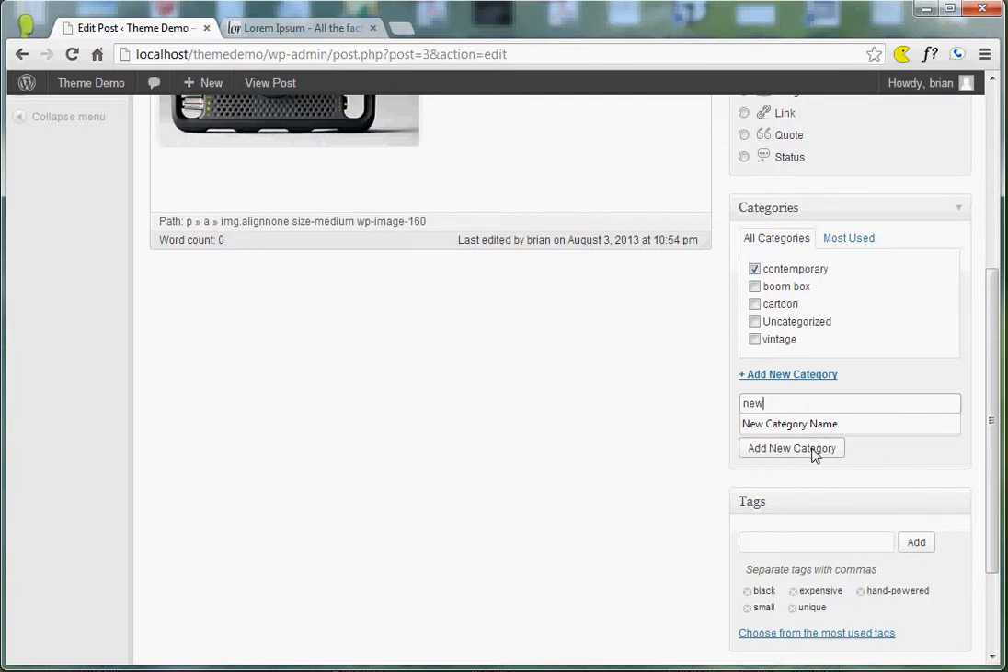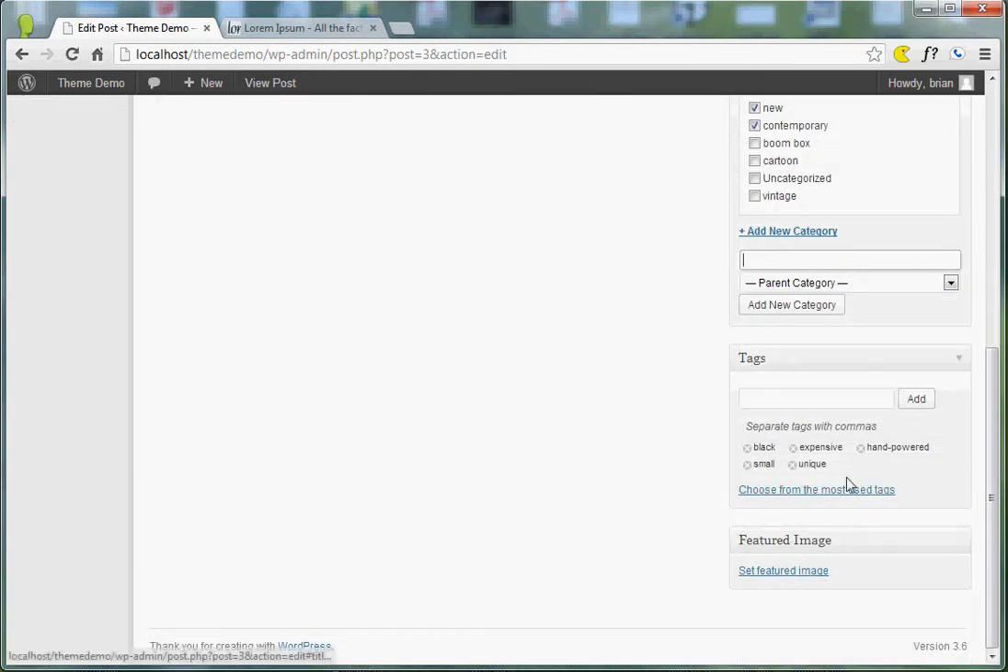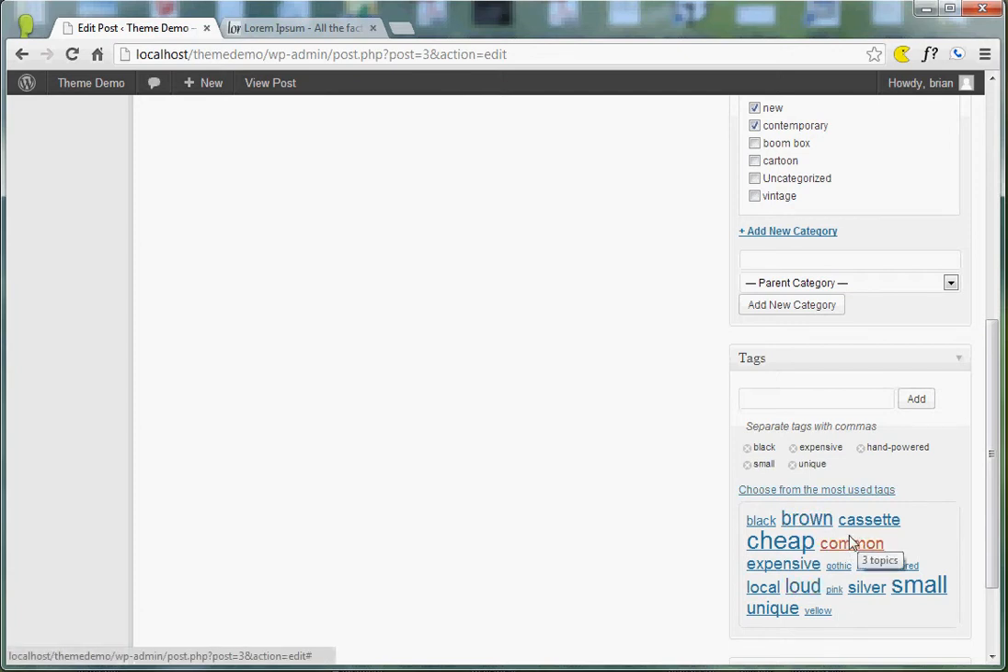And same thing for tags. So I can choose from the most used tags, and I get my little tag cloud if I click on this link. And as I click on these different links, they'll add to this group here, which shows all the tags applied to this post as it is. I can also add new tags by just typing in a tag and then comma and then another tag. And when I click add, it will add those to this list of tags applied to this post, and I can X them off of this post as well. So I'm going to uncheck new, and I got rid of those other tags.